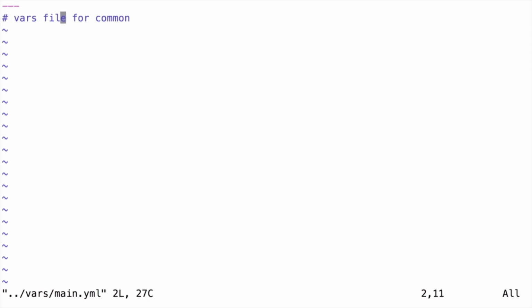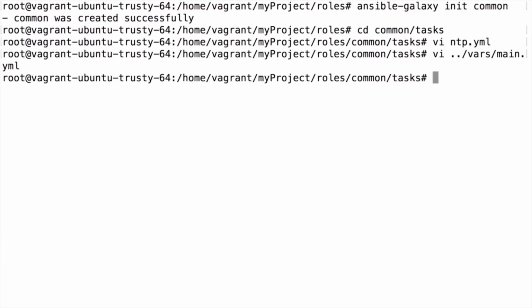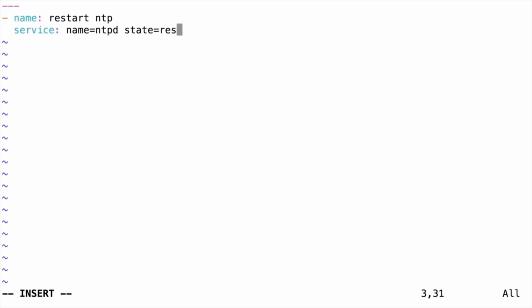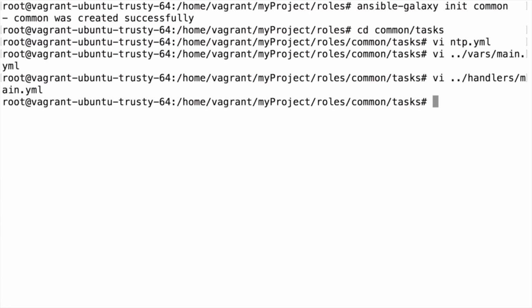Let's go ahead and define that NTP server. 192.168.1.2. So I'll save that. I've defined my variable. I need to handle my handler. So I'm going to cd up one into handlers main YAML and add in my handler, restart NTP, service, name equals ntpd, state equals restarted. Save that.